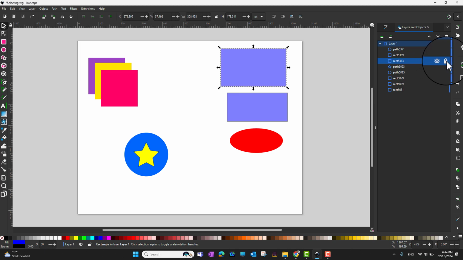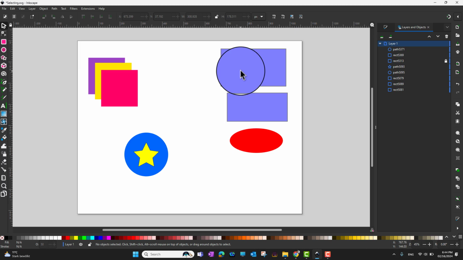So if I lock it, you can see that even though I'm already in the selector tool and can select other objects, I cannot select this object because it is locked. Okay, other than lock, there is another option.